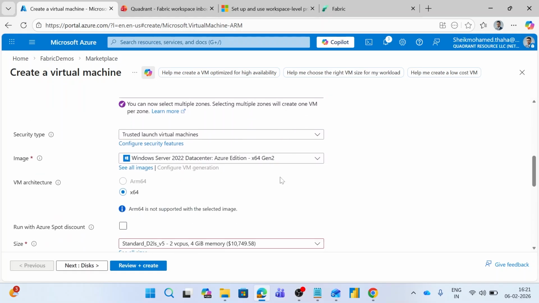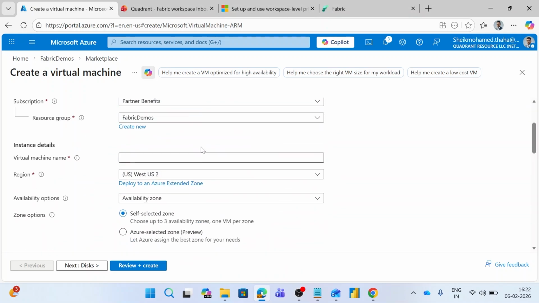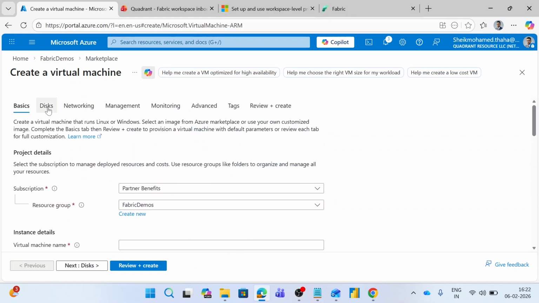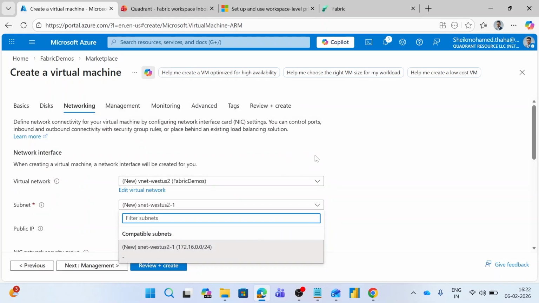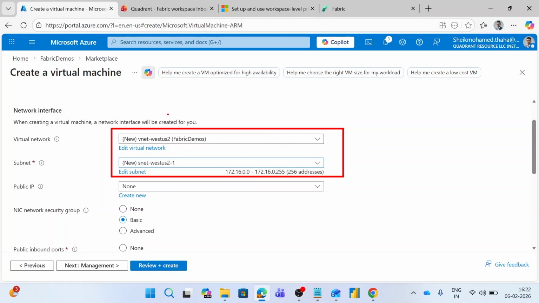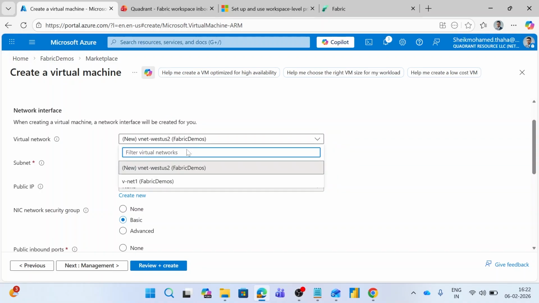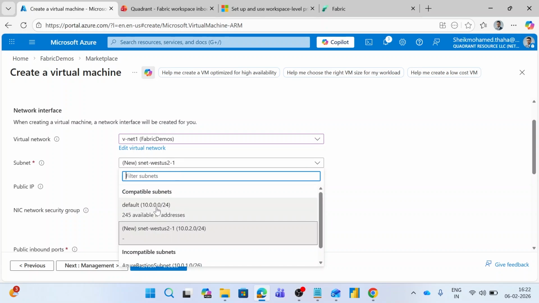I'm not going to go through all of it. And for the image, you can pick the Data Center Azure Edition, right? And you need to provide the administrator credentials. But the key thing here is, once you're done with the disk configuration, the networking configuration is something you need to be really careful with, right? You don't need to create a new virtual network and subnet at the time of creation. The VNet 1, which we have already created, can be picked, and you can deploy this virtual machine within the default subnet, right?